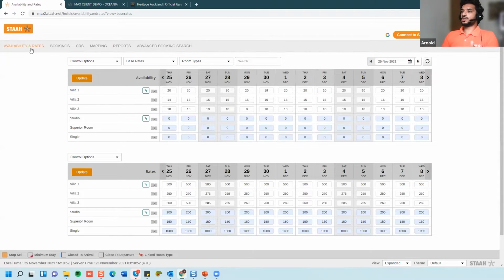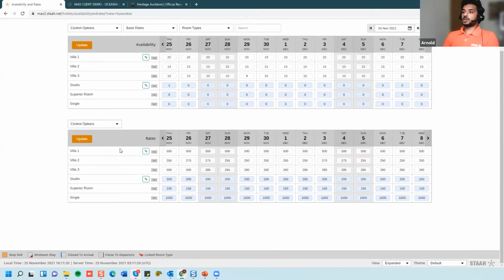Now, what you see on this tab is basically availability on the top, rates on the bottom. You see a calendar for 14 days. You see your availability out here. So depending upon where you manage your availability from, if it's being managed from a PMS, then all you have to do is connect that room type to your property management system. If it is from STAAH, you have to just update whatever the availability is for those specific days, and then click update. Moving on down, this is where you can set your rates up.